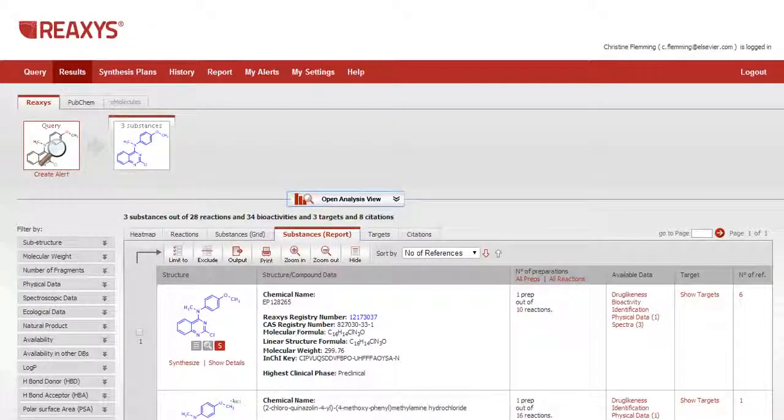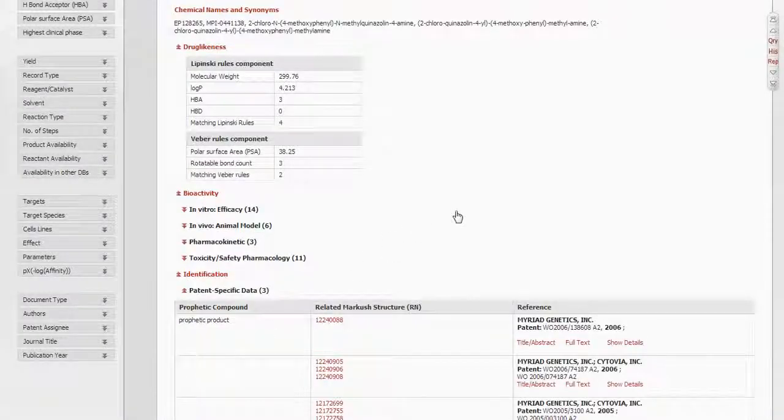The available data is shown here, but those with RMC by itself will not have the link for physical data. I'll click Show Details to display everything. The drug likeness link displays some calculated information like Lipinski rules, polar surface area, and rotatable bonds.